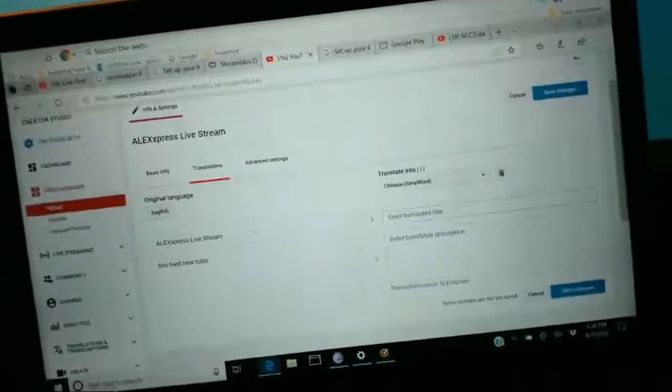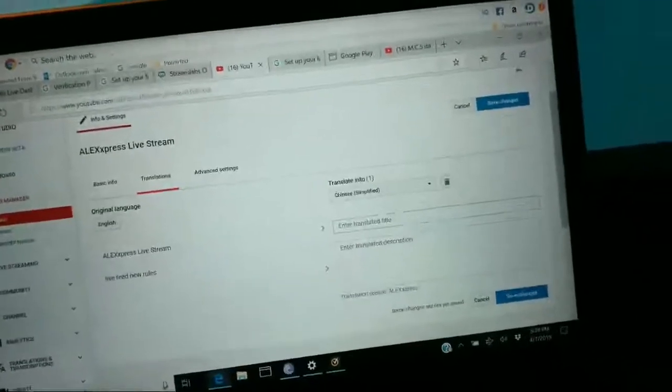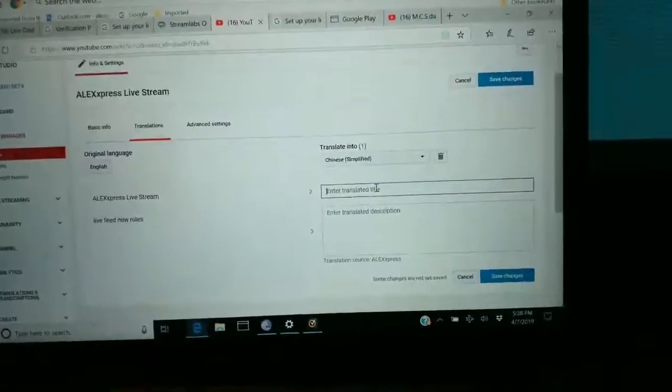Type in Chinese, add language. You see now you got that from English to Chinese. Now it's going to translate not the whole video, but your basic details, information, and tags. It's going to translate your title and your description, not the whole language. Once they see the title and all that in English, they will translate it themselves. So in here you type in Chinese, whatever it is that you want to type in.